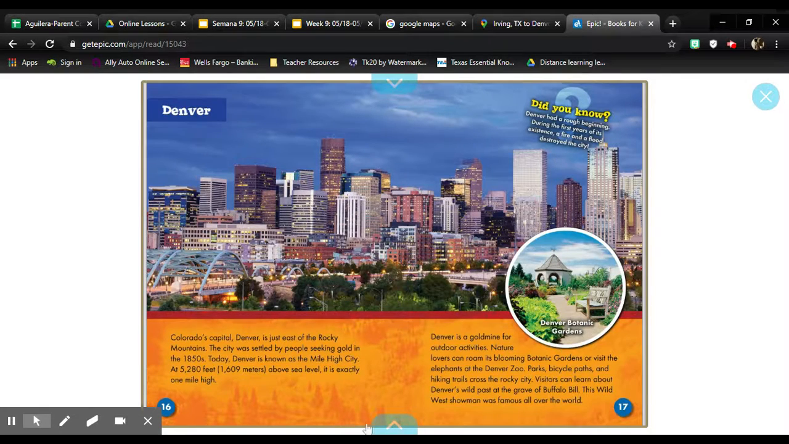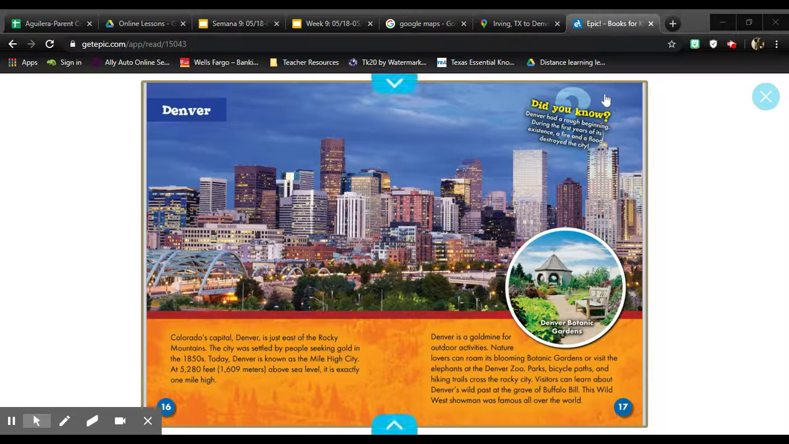Alrighty, so I was going over another attraction. It says here, Denver, Colorado. It says Denver is a gold mine for outdoor activities. As I said, I want to go skiing, play in the snow, and stay a night in a cabin. And it tells me right here they have a botanical garden and the Denver Zoo. So I'm going to put main attraction.